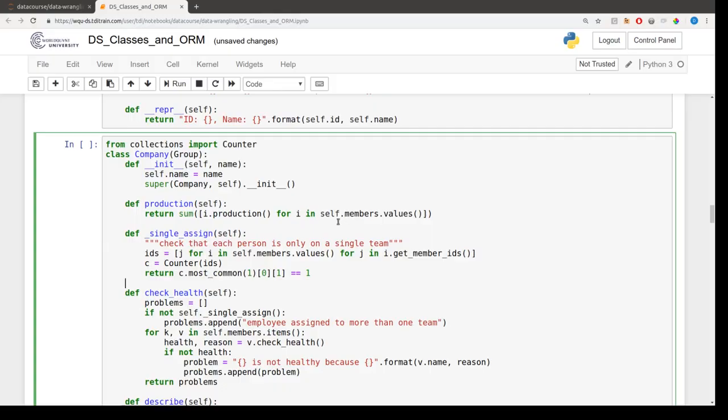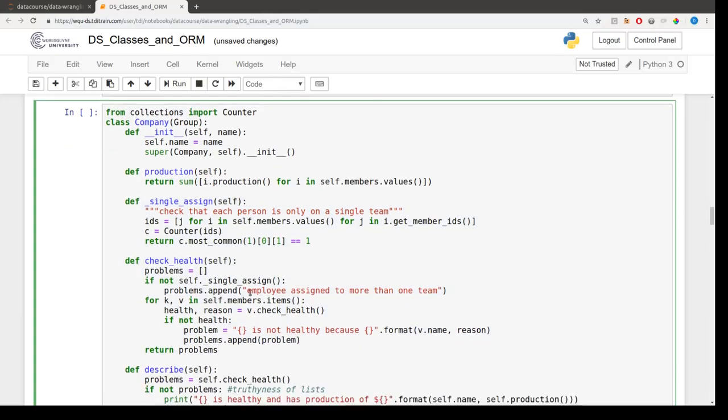We then have some more methods. I'm not going to go into depth about them, but they check things like that employees are not assigned to more than one team, and that all the teams are healthy.